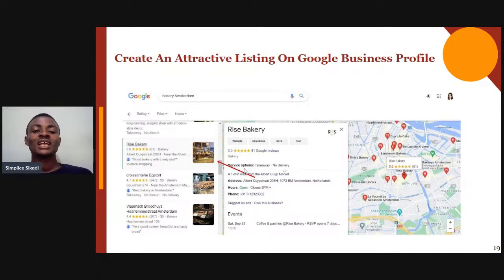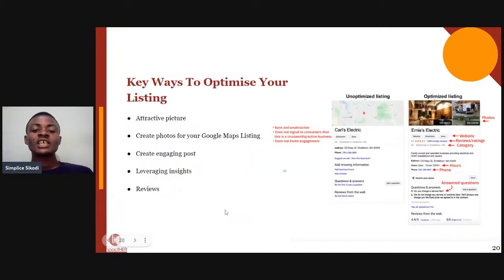So, let's look at how to create an attractive listing on your Google business profile. Key ways to optimize your listing: the first thing, attractive pictures. The word pictures keeps coming up over and over because that's the first thing people will see. Create photos for your Google Map listing. You have to create a lot of pictures and make sure they are of good quality, right?